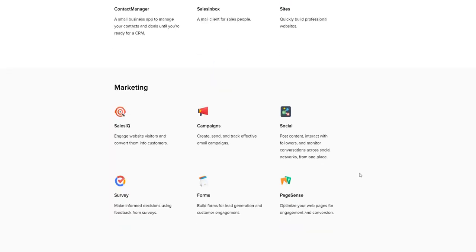Marketing, and now there's more. Now we're going into the marketing side of things. Sales IQ allows you to engage website visitors and convert them into customers. You can put up little pop-ups, like how can I help you, answer questions, and direct them to pages with Sales IQ. Campaigns allows you to send emails.